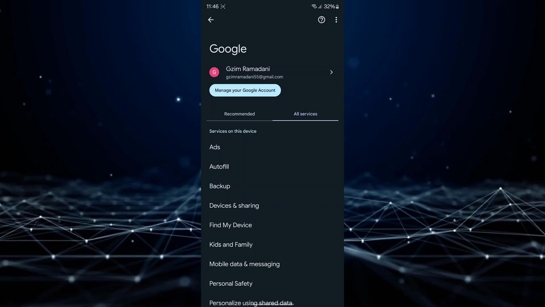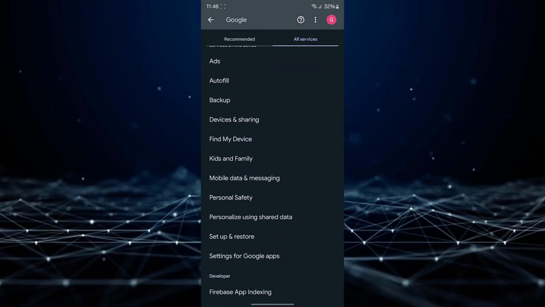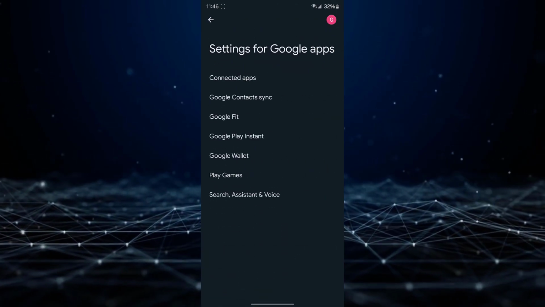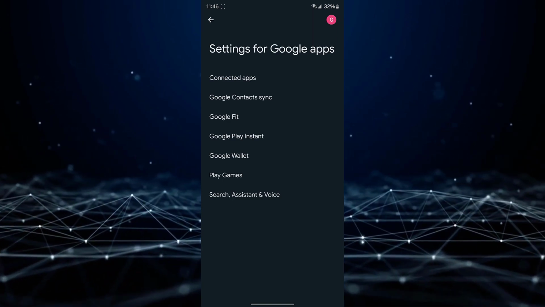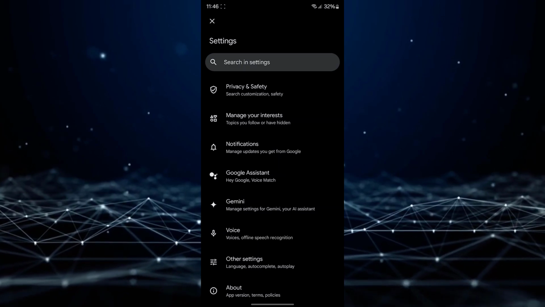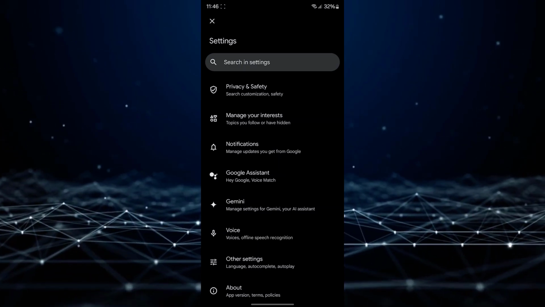Scroll down slightly and tap on Settings for Google Apps. Locate the option labeled Search, Assistant and Voice and tap on it. Select Google Assistant from the provided options.